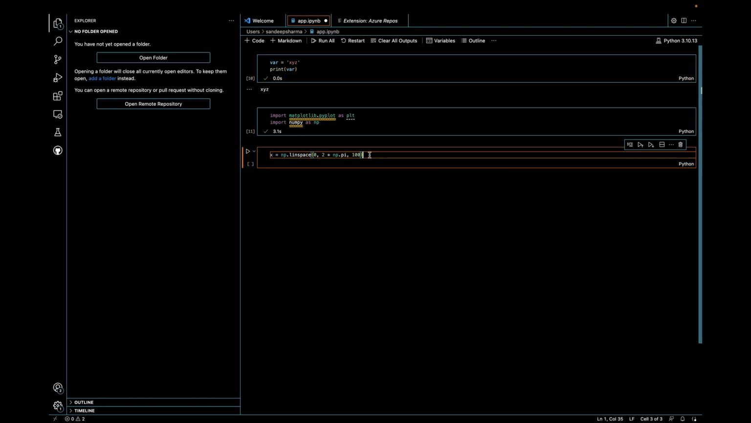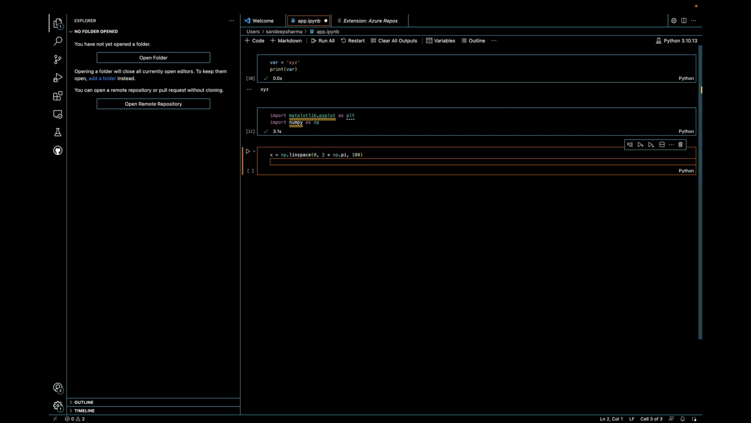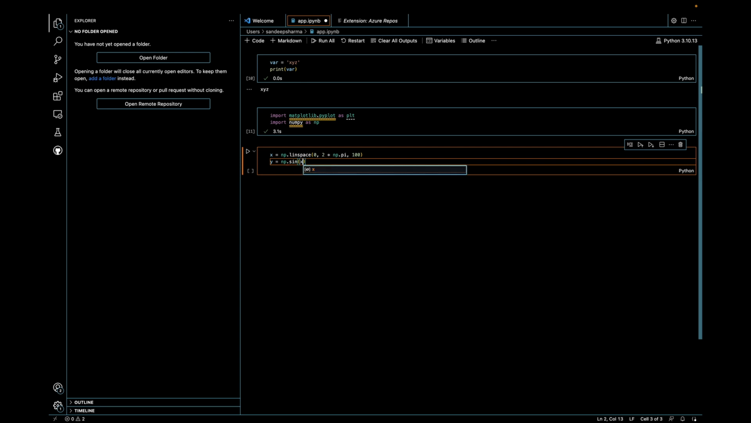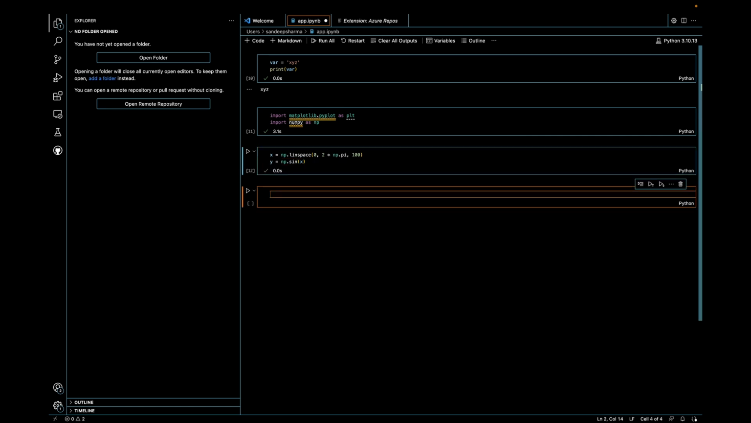Now there will be another variable, which will be y, and simply what we can do is y equals np.sin(x). In this line you calculate the sine of each value in the x array, resulting in a corresponding array y with the sine values of each x. This generates the data for your sine curve. So we have created the x and y variables.